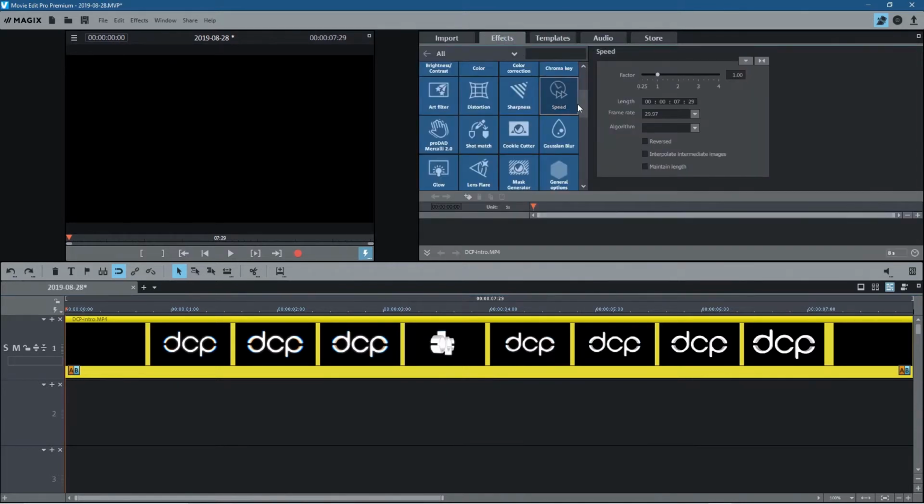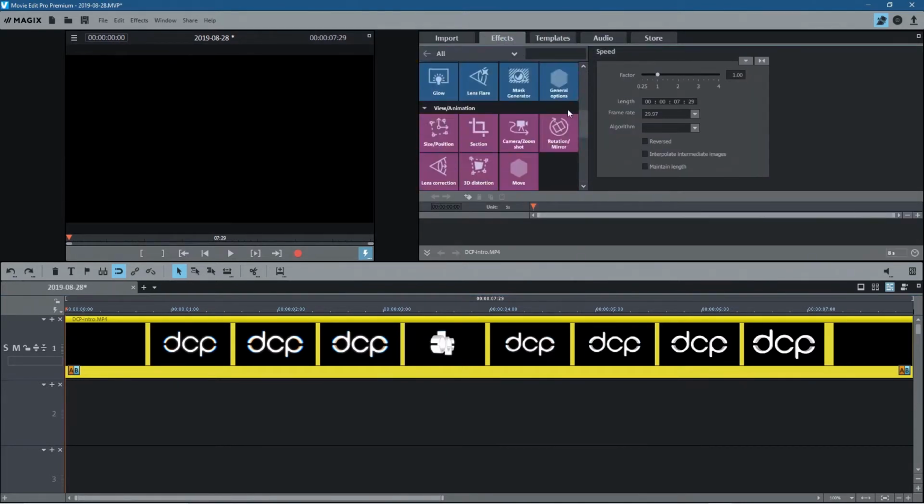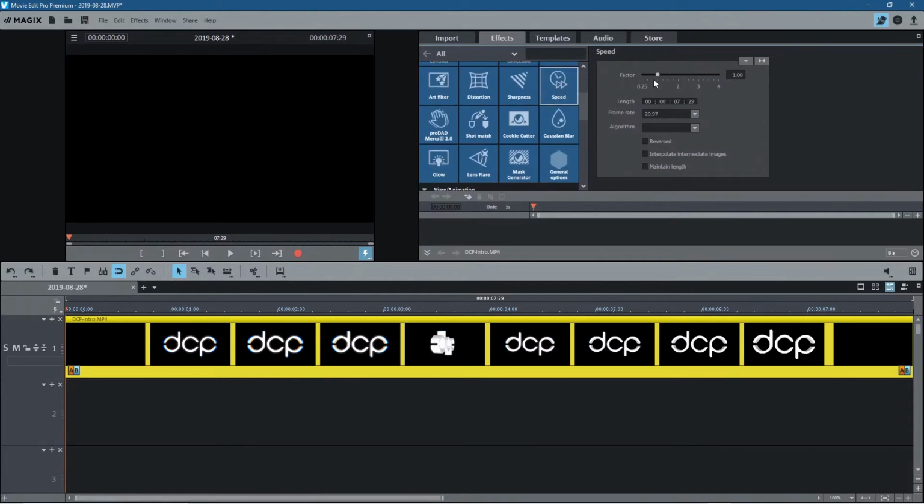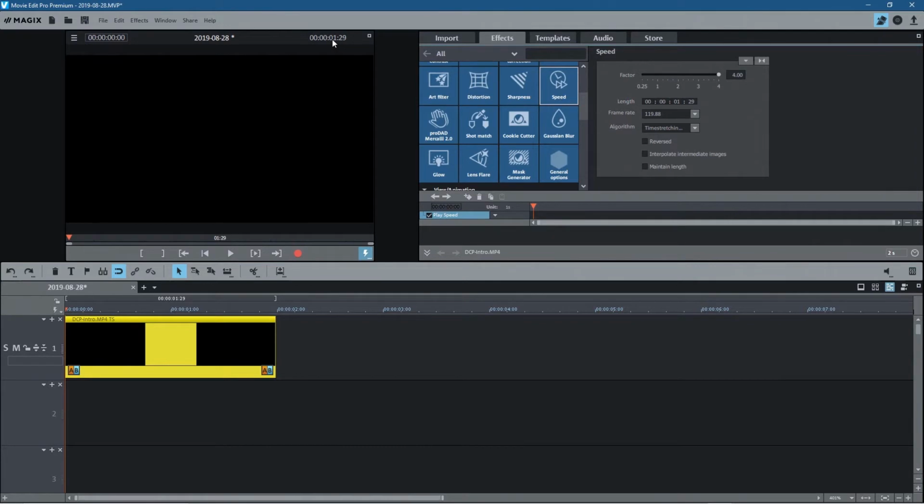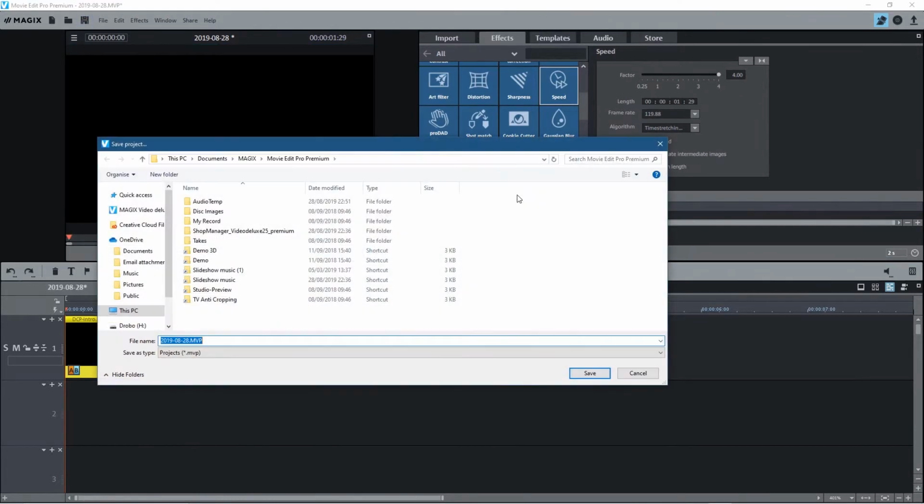Inside effects, you've got all of these different effects like moving and distortion and all these good stuff. I'm going to click on speed and I want to make it 4 times as fast. I'm going to drag this handle all the way to the top. Now it's 1.29 seconds duration. So if I click play, you're going to see it's going to move very, very fast. That's what I want.